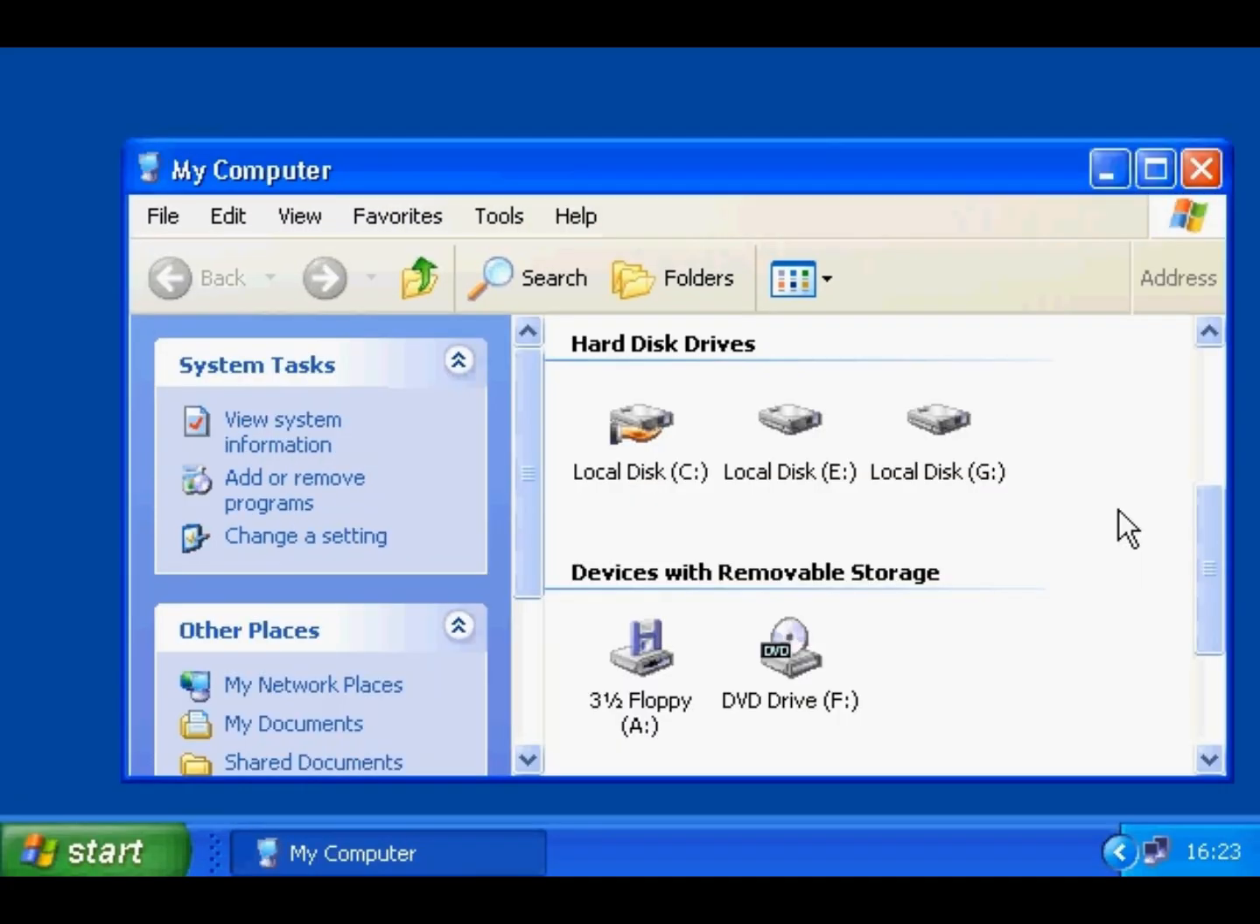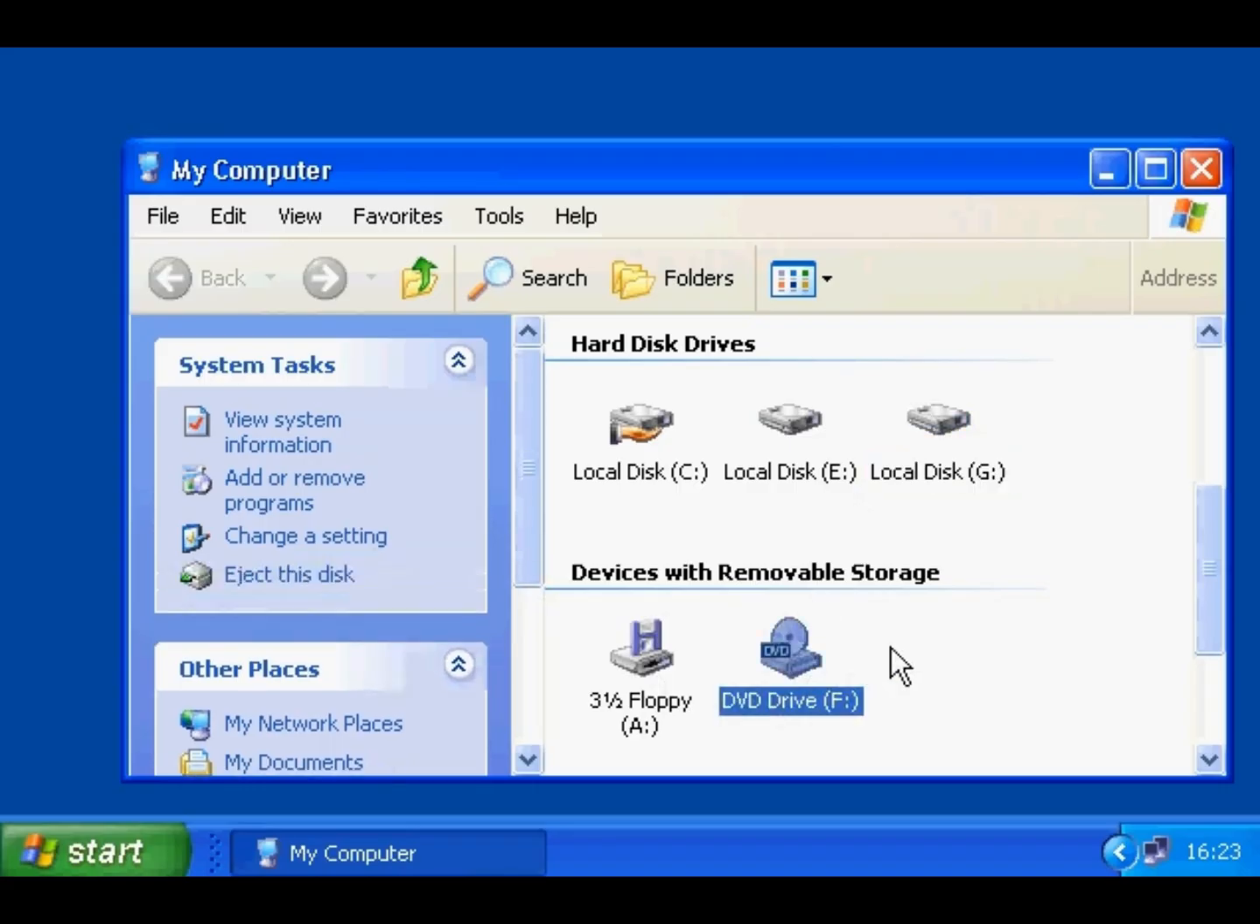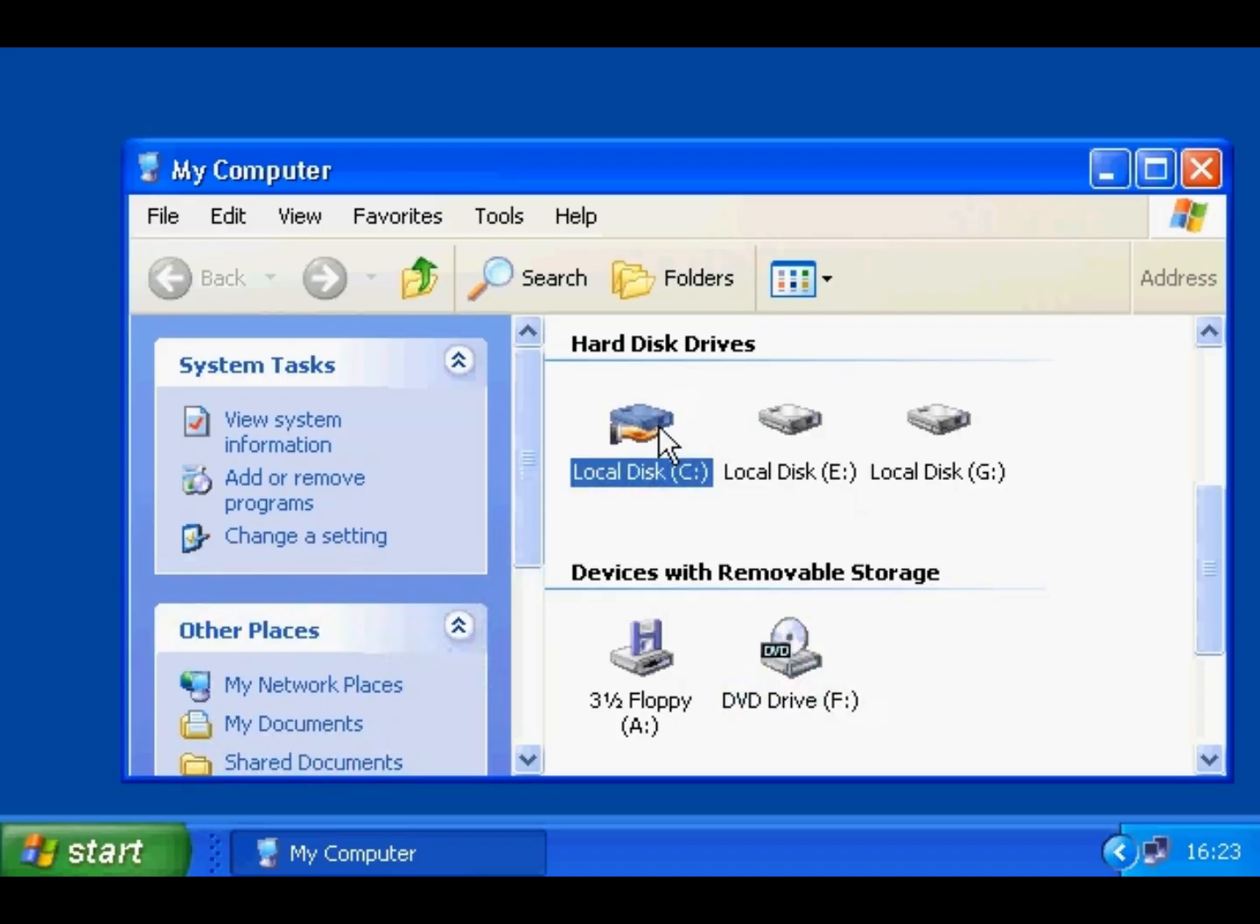Shared disks and folders are identified with a special icon. This example illustrates the two types of resources you can have in a network. The local floppy disk A, the local disks E and G, and the CD-ROM drive F are not shared. The local disk C is shared.